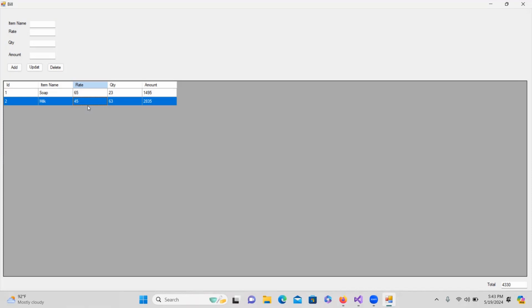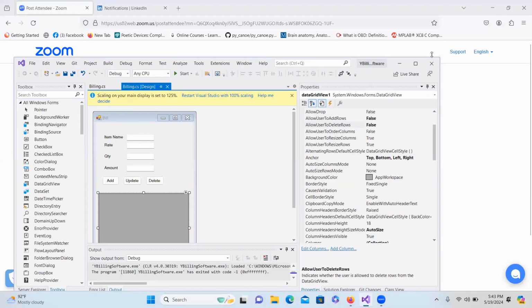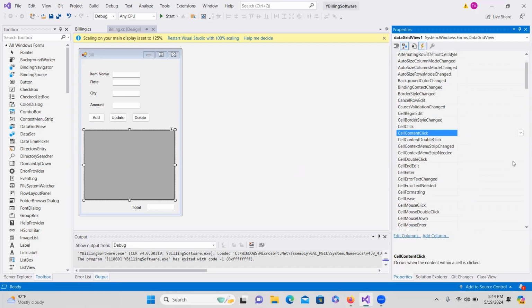Right. So how to do that? We have an option for double clicking. We can trigger an event upon double clicking data grid view rows. For that, let me first stop the application, and then we have event handlers here. We can say cell double click.